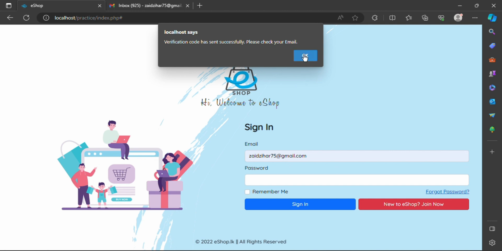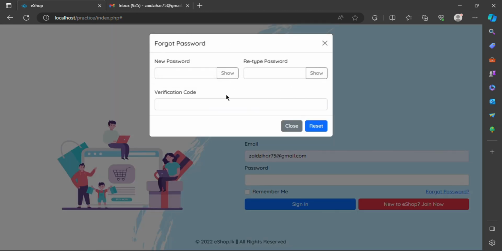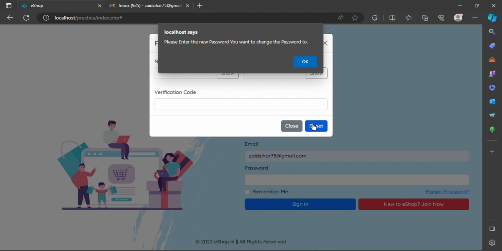Now if I give OK here, a modal opens saying to enter the new password and retype the password. Here I have validated the data. If I keep the new password field empty and give reset, we get an alert saying please enter the new password you want to change the password to.